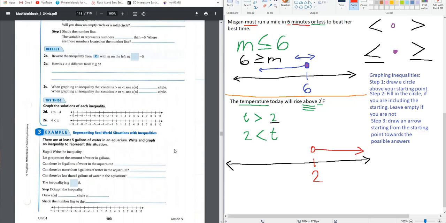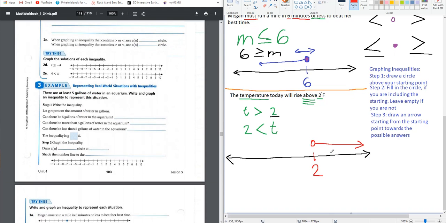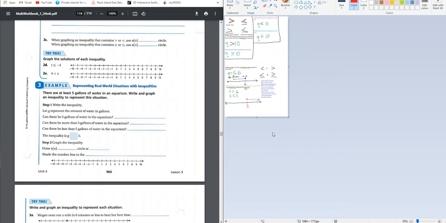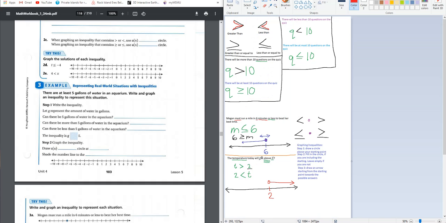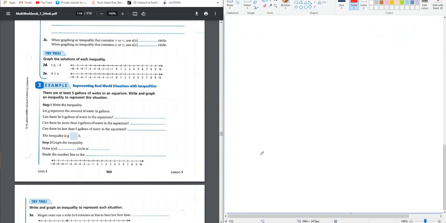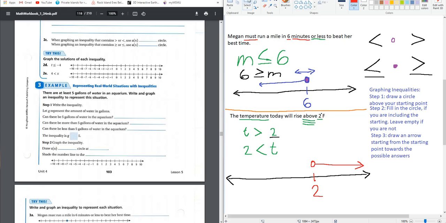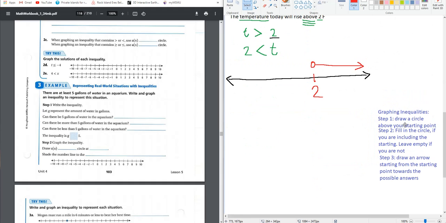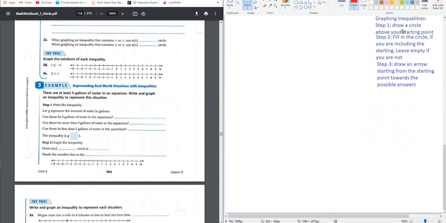Let's try one more. Oh, I gotta make it longer. Okay. Cool. Except for you, I'm going to bring you down because you are helpful. You should have these in your notes in case you need it. Cool.